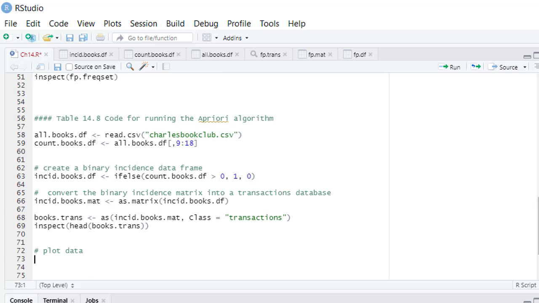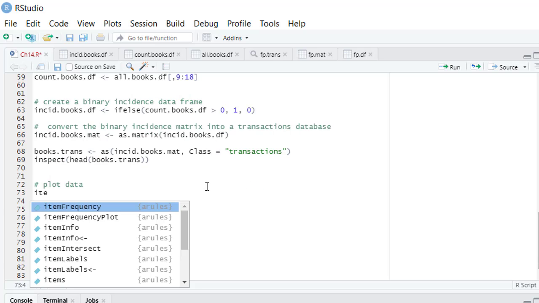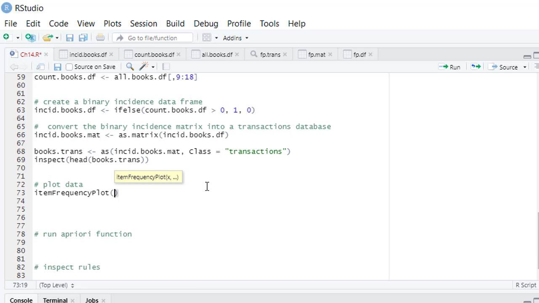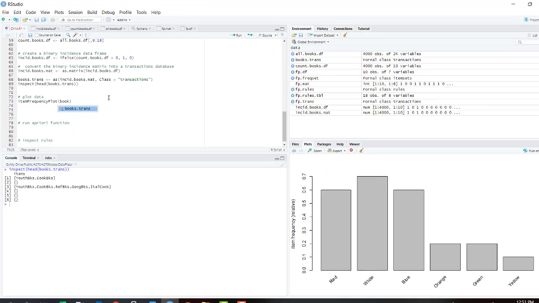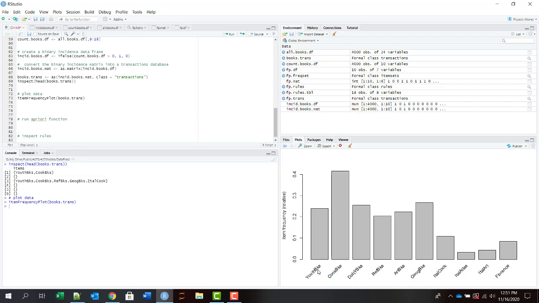Now if you want an item frequency plot, we can say itemFrequencyPlot(books.trans), and when you run that, you get the books and the relative frequency.